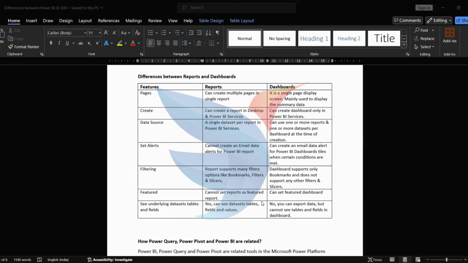Next, coming to featured, you cannot set a report as a featured report, whereas in a dashboard it can be set as featured. Regarding dataset tables and fields, yes, we can see the dataset tables, fields, and values in a report, whereas in a dashboard this functionality is not available. But you can export data, though you can't see the tables and fields in the dashboard. These are the other differences between reports and dashboards.